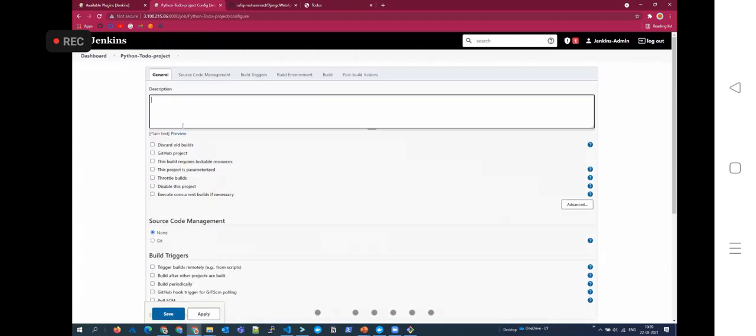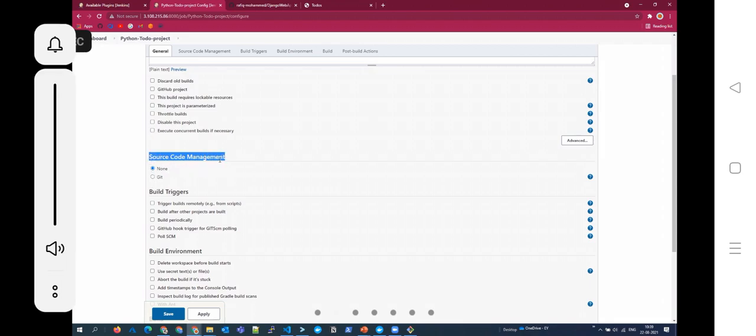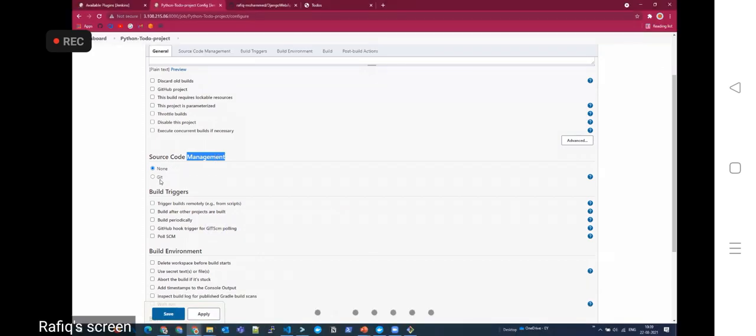Okay, and the description is fine. And here this is the most important part: source code management. So this means where is your source code? In the previous example, we had just written a hello world, so that didn't require any source code. So in this particular one, we need a source code.